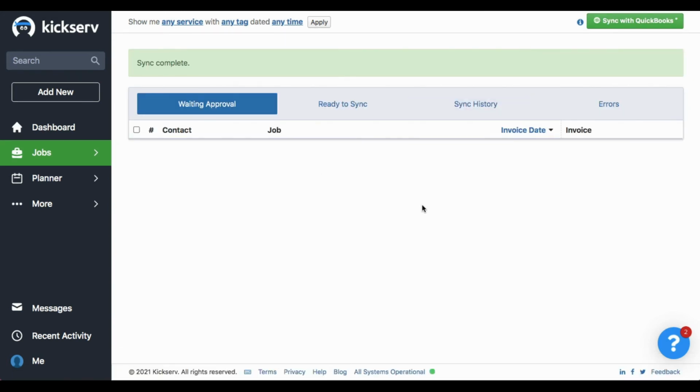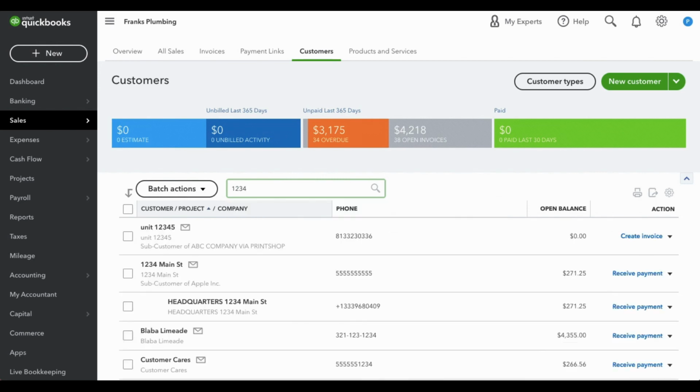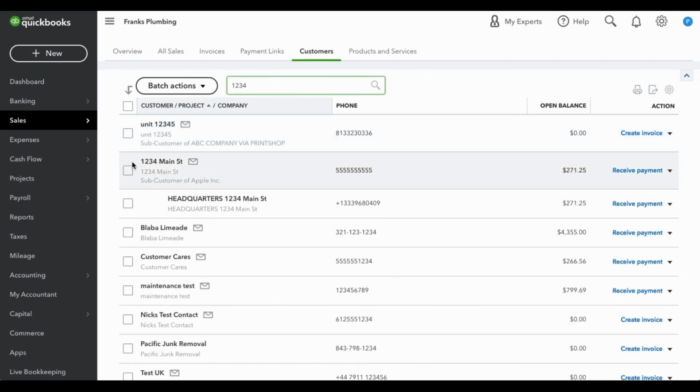So now I'm gonna go to my QuickBooks page and I'm gonna search for the customer. And here we have it. This is the service location that I created, and it appears as a sub-customer.